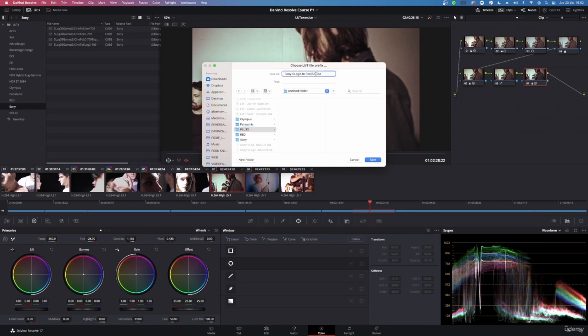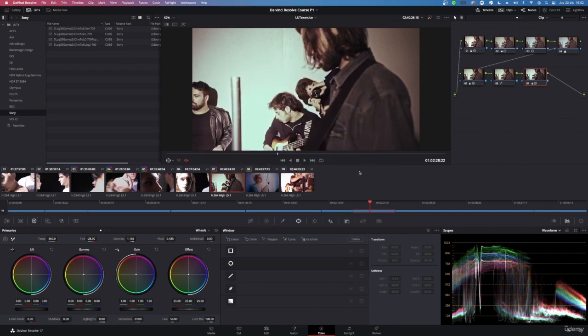We can change the name too. We can just name it Supply Nights, which was the name of this project. Supply Nights party scene. That's like the LUT of this scene. We save it, and that's it. We have it. Where is it? Here. Supply Nights party scene.